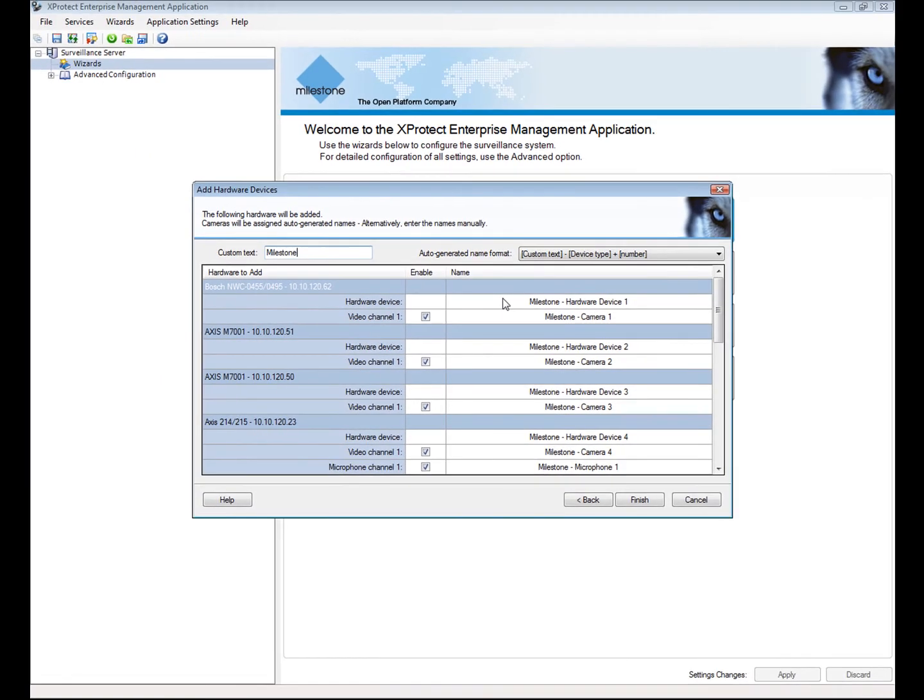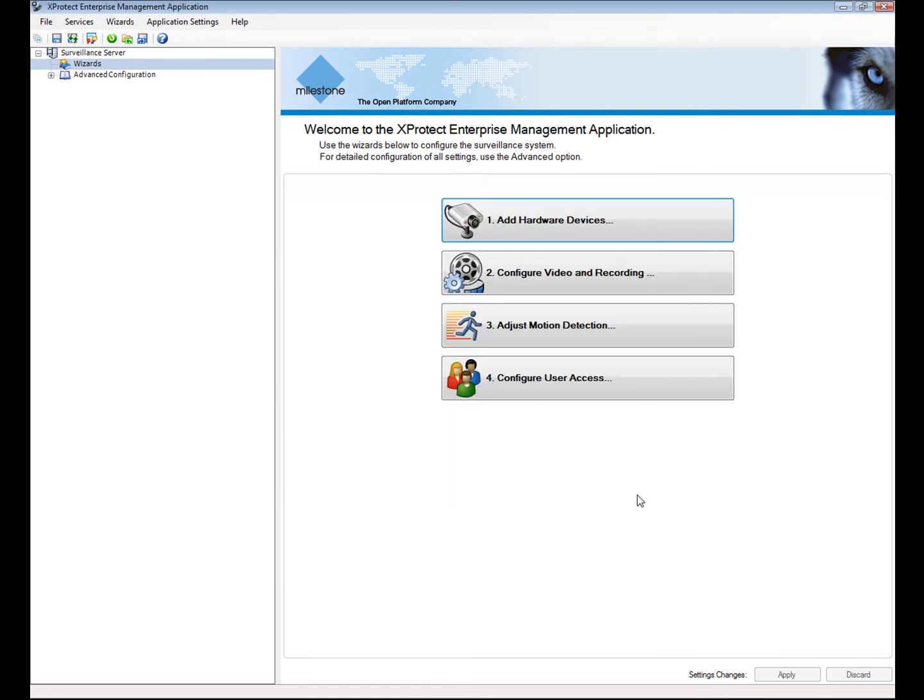You can also name your devices manually on an individual basis. This is all it takes to add devices to your XProtect Enterprise. You can add as many as 100 devices to your XProtect Enterprise system in a matter of minutes.